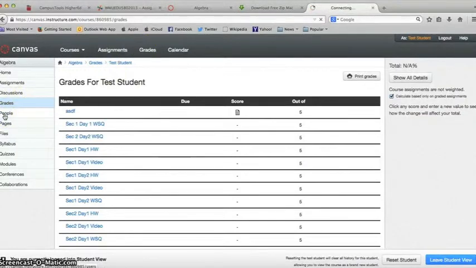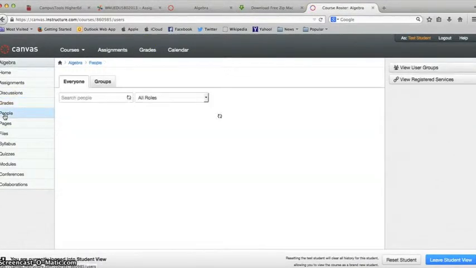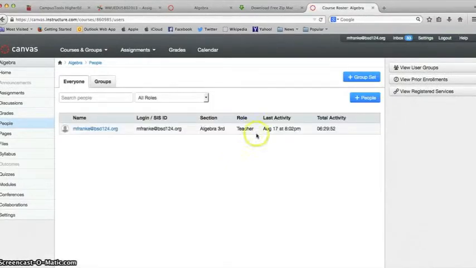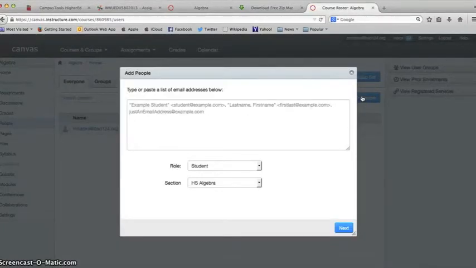For disadvantages, some of the things that are kind of hard is actually adding the people in. Let me leave student view real quick. Is adding the people in. You actually have to go and make a Google form if you wanted to do it the fastest so you can get their email and all of that.